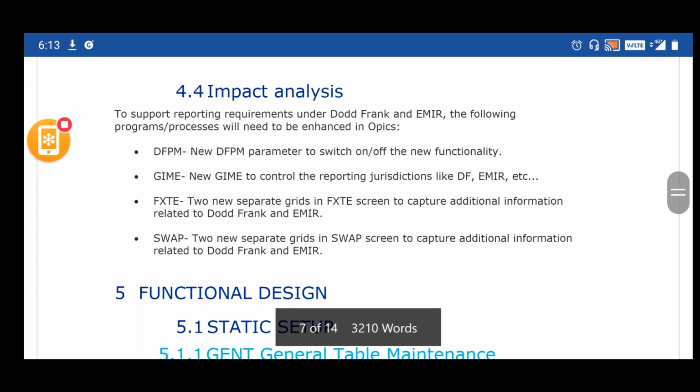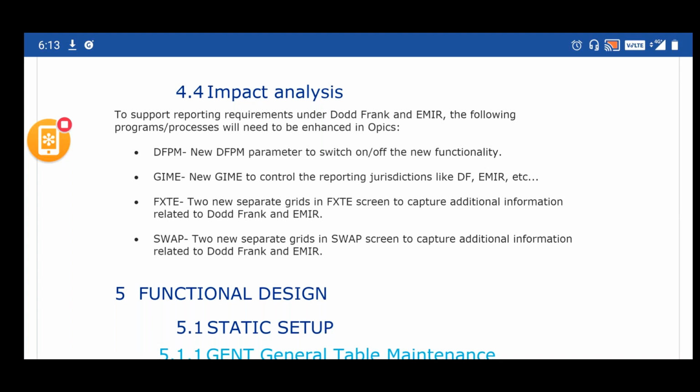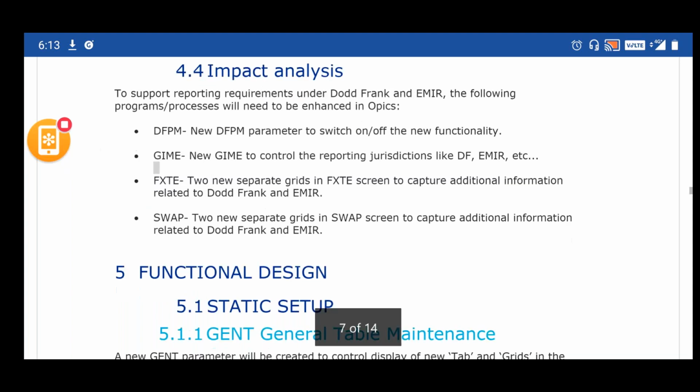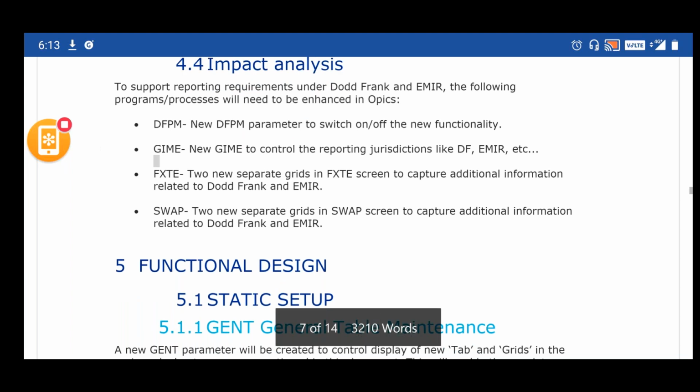There are actually many such things under this particular section, but I kept only a few and removed the other details. So to support the reporting requirements under so-and-so, the following programs or processes will need to be enhanced. That means the following programs, modules or screens need to be enhanced. That is the meaning of it here.